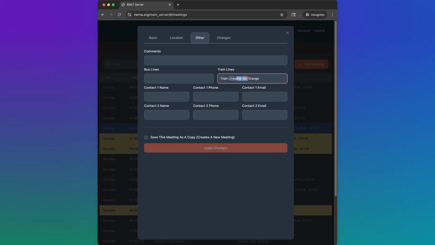Train lines is obviously the T. In this case, we're around Boston, so I'm going to put orange line. That was an old format that was there, so I'm actually going to change this.